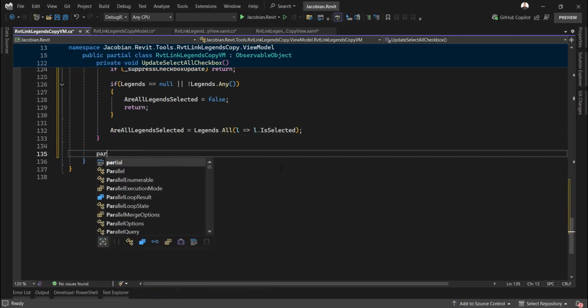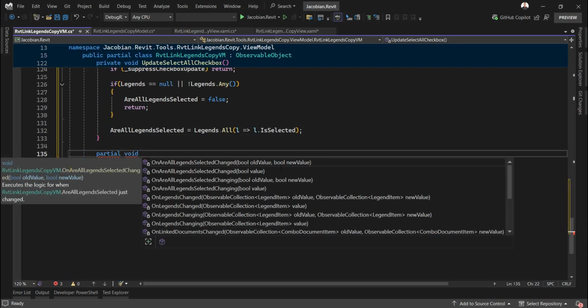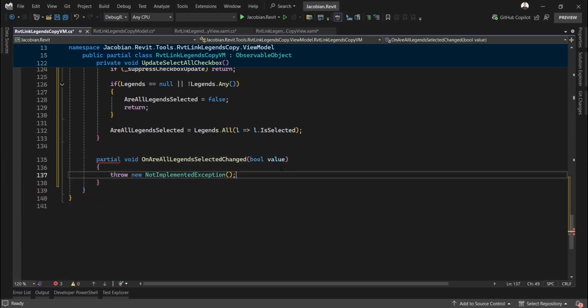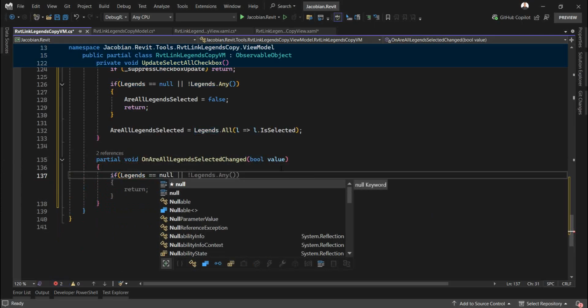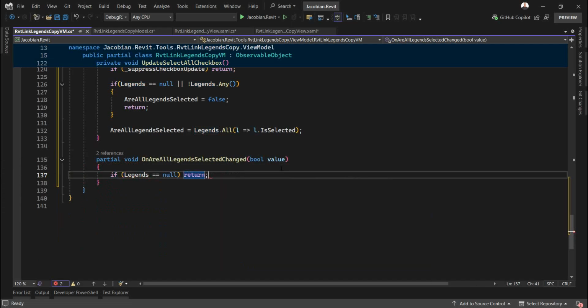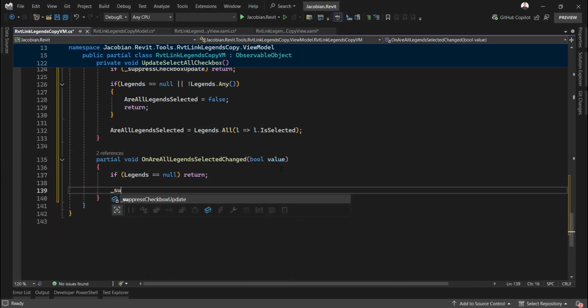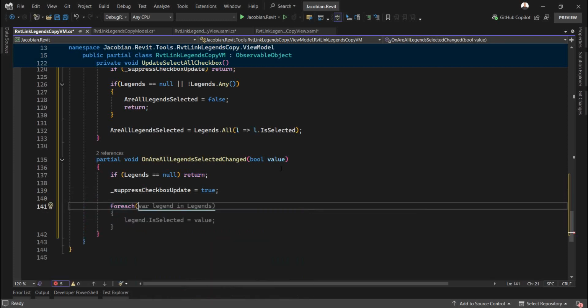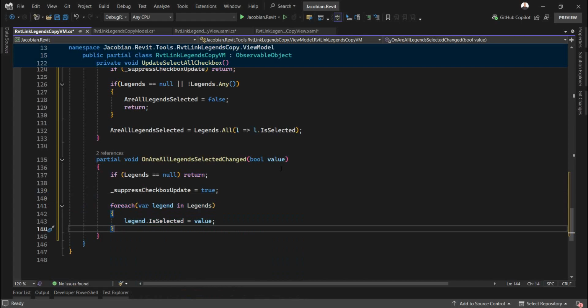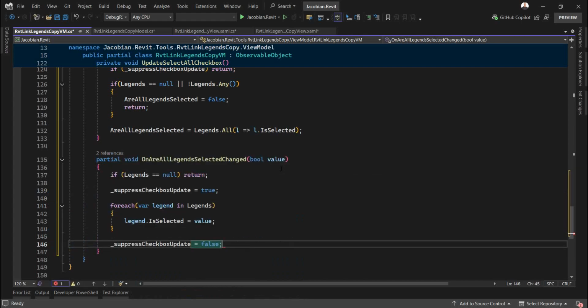This method will ensure that when the user clicks the select all checkbox in the UI, all individual legends toggle their selection states accordingly. I'll first check if legends is null and return if it is. I'll then set the suppress checkbox update flag to true. This prevents a feedback loop when setting each individual legend's is selected property. Next, I'll loop through each legend and set the is selected state to match the new checkbox value. And lastly, I'll set the suppress checkbox update flag back to false.